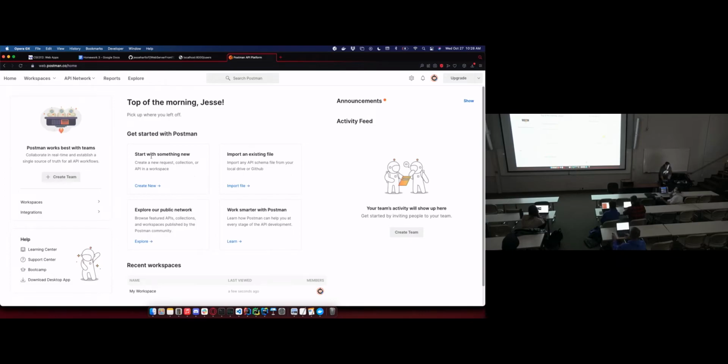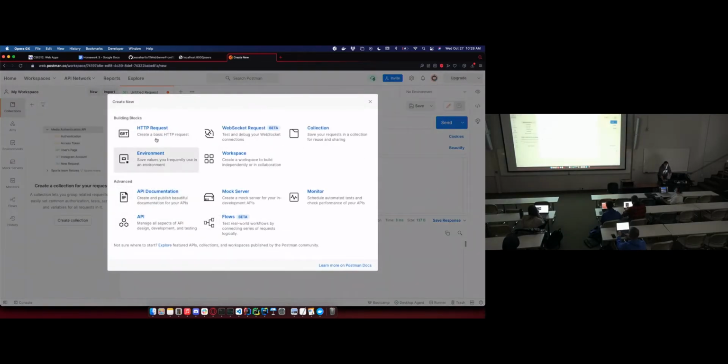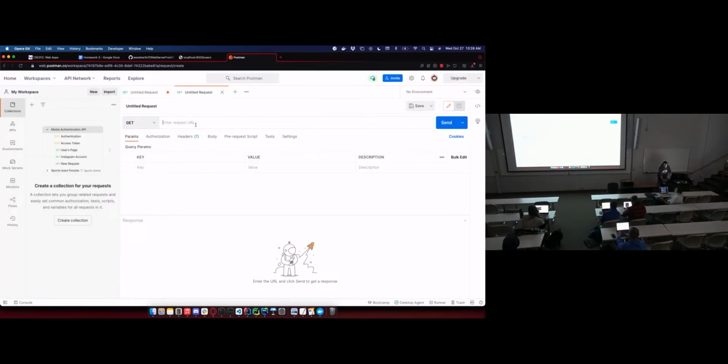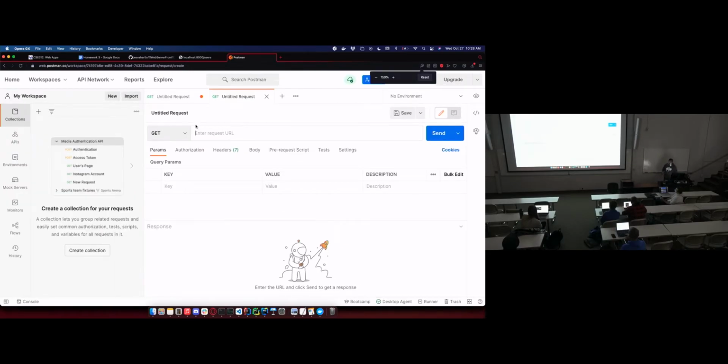So I'm going to go to, and this is the site. Once you create an account and log in, this is the home page that you're going to see. I'm going to go to Start Something New. I'm going to create a new HTTP request. And you're going to get this interface, which is so self-explanatory. I don't need a whole lecture on this. You know, your 300 level computer science students, I'm sure you can figure out a drop-down menu and URL.